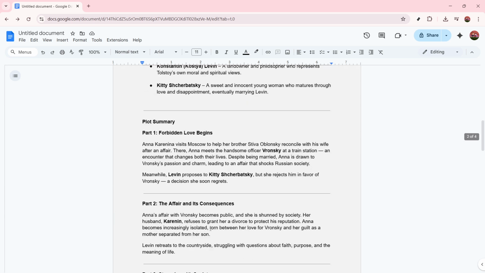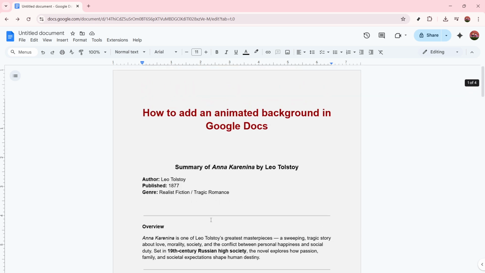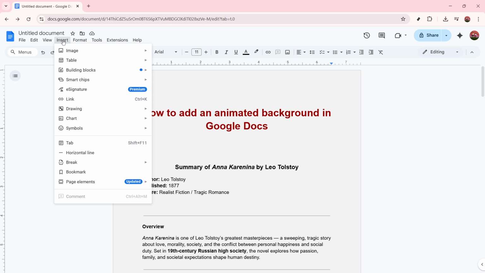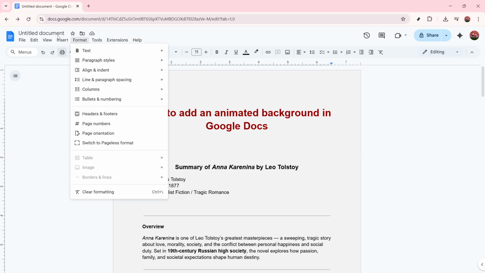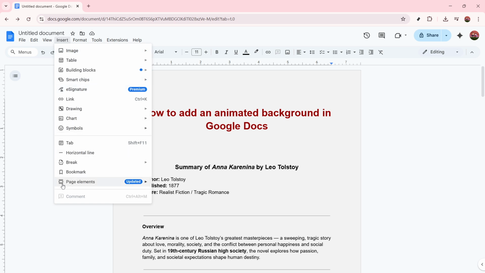First things first, make sure you have your document open and ready to go. Now, navigate to the top of your screen and click on the Insert tab. Once you've done that, you'll see a drop-down menu. From this menu, select Watermark. This option will allow you to incorporate a watermark into your document, giving you an extra layer of customization.